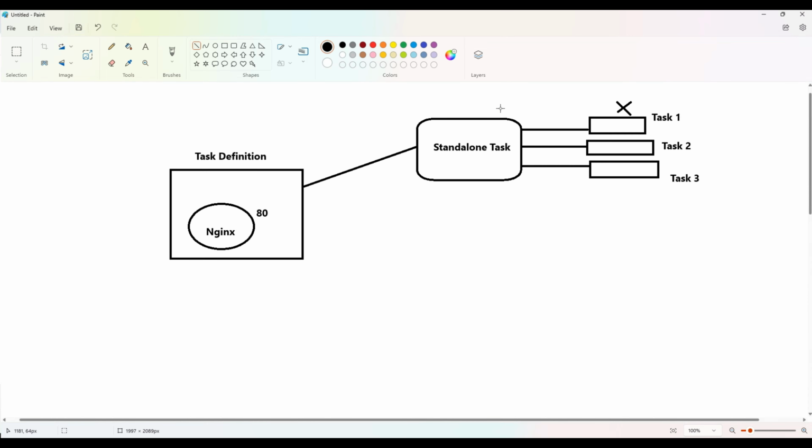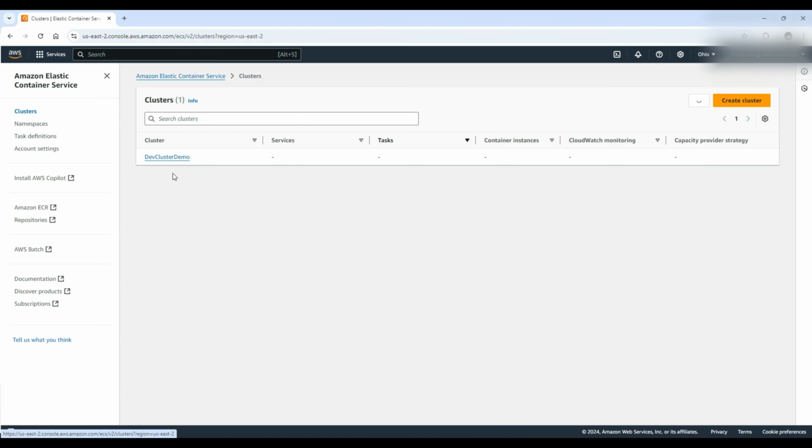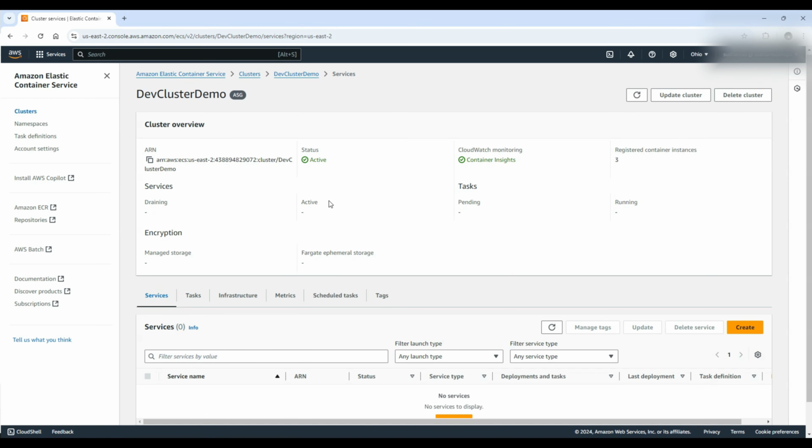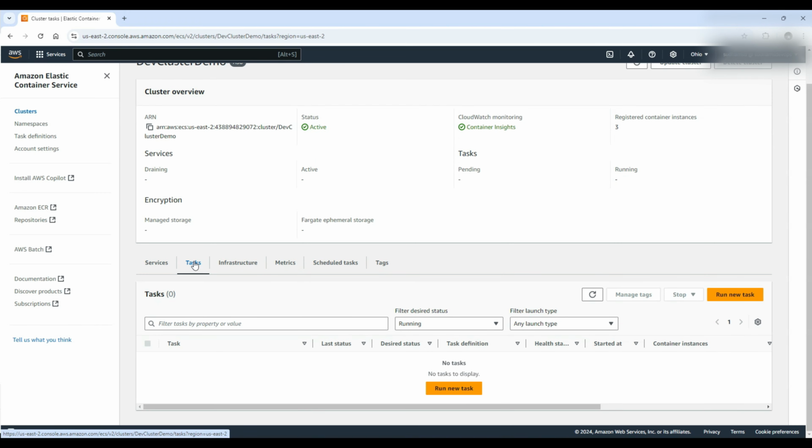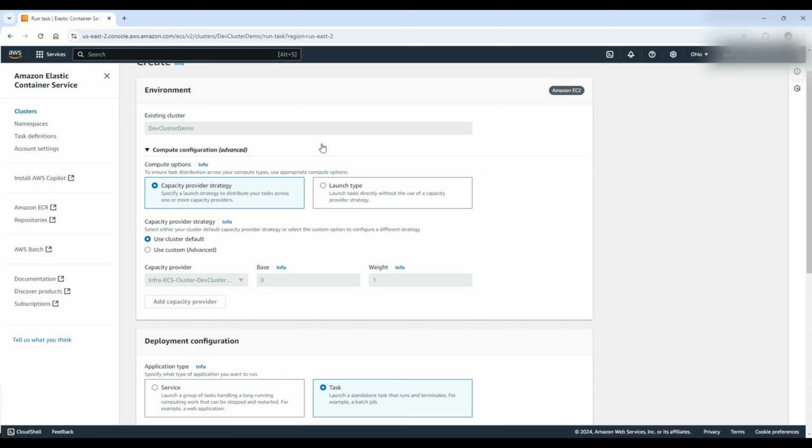Let us see how it works in a practical session. Select the cluster what we have created and here we have to select the tab called task. Select run new task. In this we have to specify certain parameters. First one is compute configuration. We have different types of capacity options right now. Fargate. In the Fargate we have on demand, spot, and then we have EC2. ECS Anywhere we have not enabled. That's the reason the third option is not available. We have only two options. One is Fargate and one is EC2.